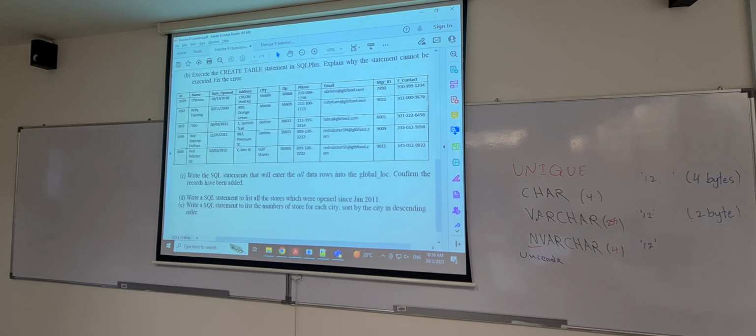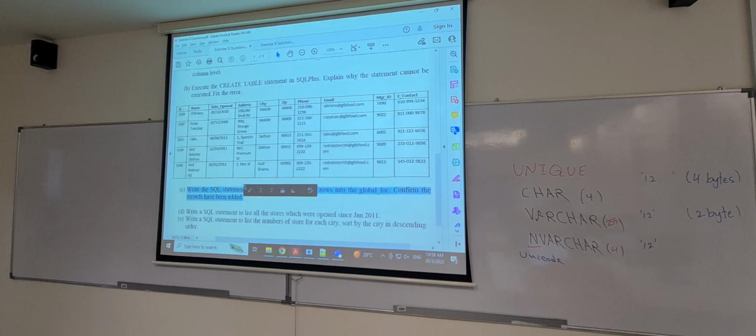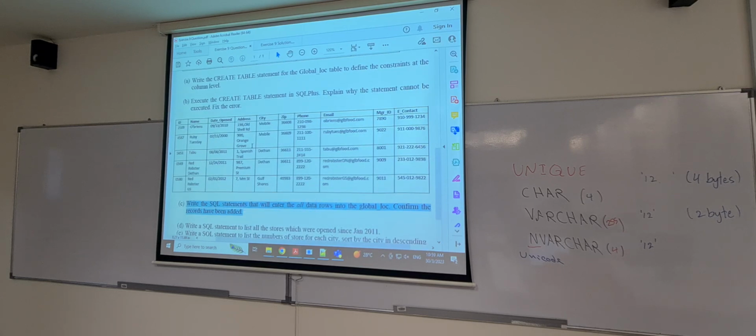Now, question C. Write the SQL statement that will enter all the data rows in the global lock. Confirm the record have been added. So now you have nice work. You need to insert all this data by yourself by using SQL statement. Okay? So today, instead of having snacks, you can have SQL snacks and sit at night and insert each one of these. Let's do one together to see how we can do it.